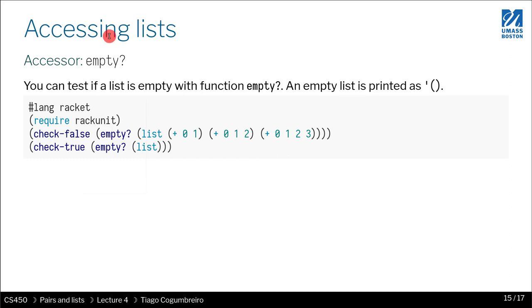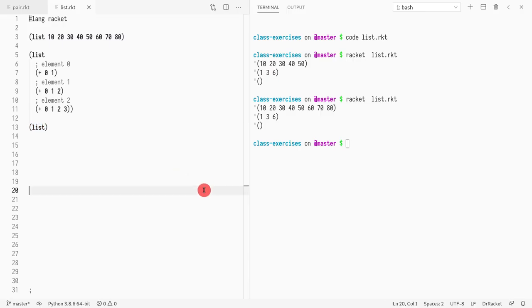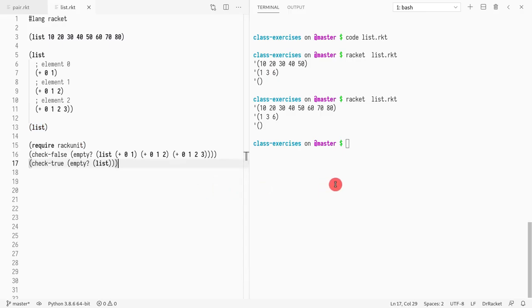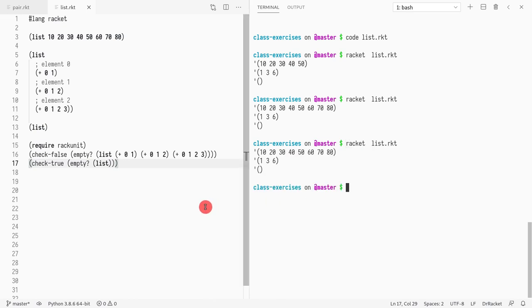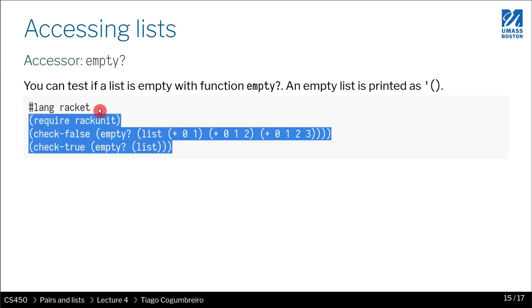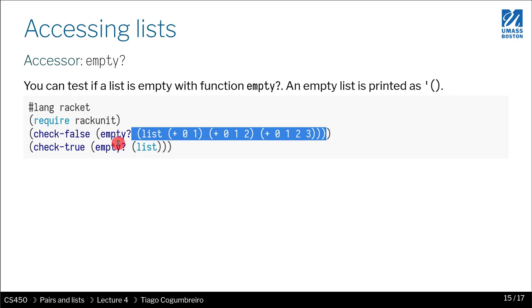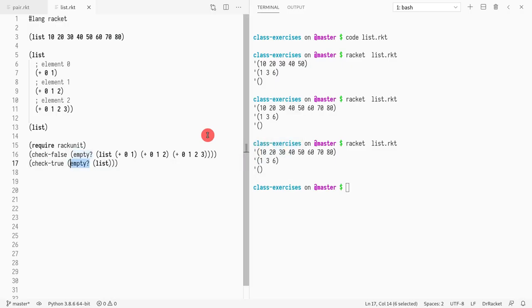Okay, so now what are the accessors? I'm going to show you two accessors. The first one is to test if a list is empty. So I'm going to add a test, so I'm going to copy this. Okay, the two tests pass. So what we have here is, is this list empty? So empty is a function that has one parameter, and it's going to test if the value in the parameter is empty or not. So in the second case, the list is empty. In the first case, the list is not empty.